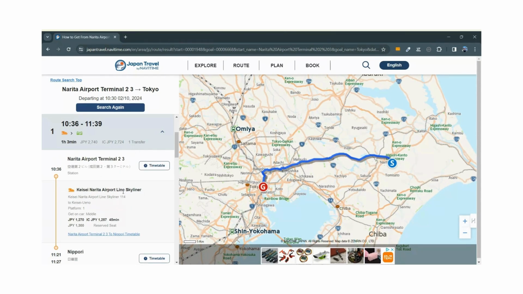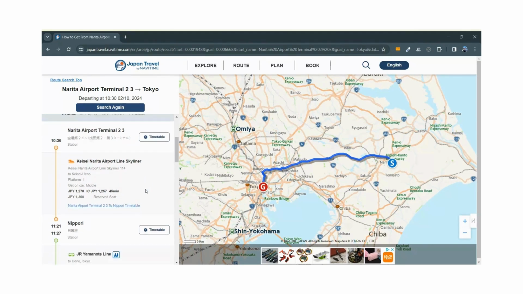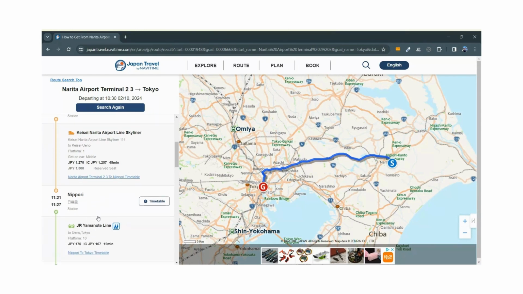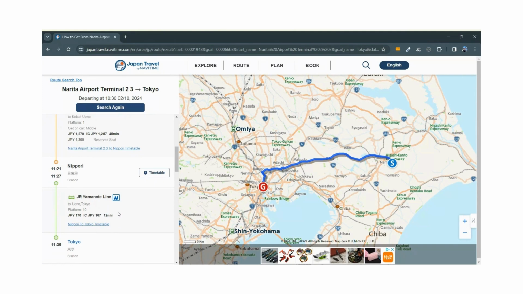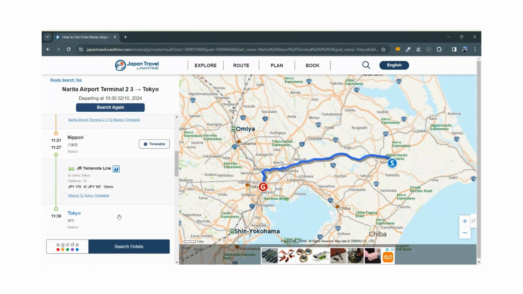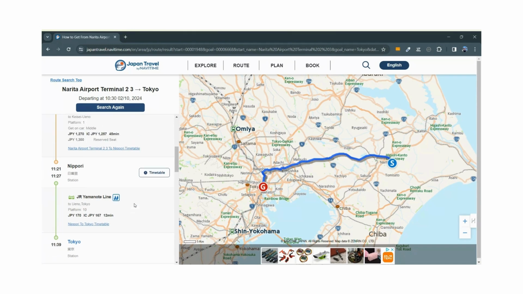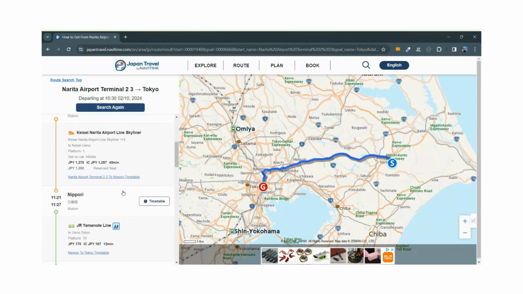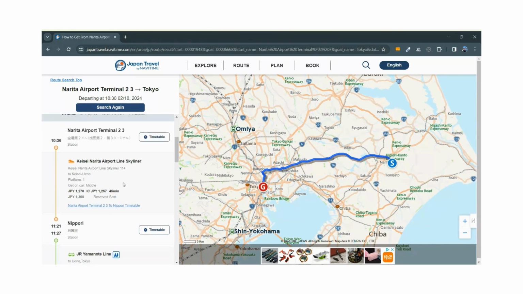You have the train name and number, where it's headed, the platform number, the base fare price plus the reserved seat price. You can see that you have to transfer to the Yamanote line at Nippori Station, and you also have all the details for the train in the Yamanote line. You can even check the timetable for each train to see how frequent they are. Remember that we had different seat options for the route from Tokyo to Kyoto? Here, we only have the reserved seat option, which means that this train only has reserved seats, and you can't board the train if you didn't reserve your seat.